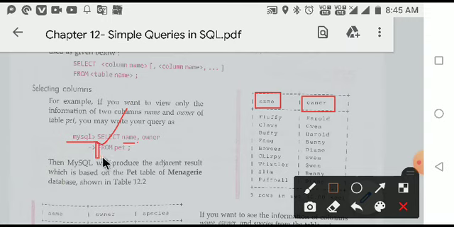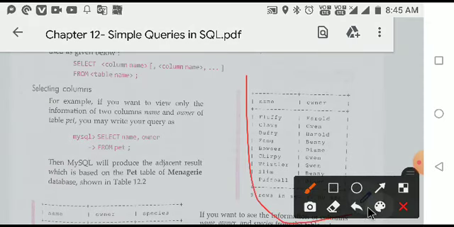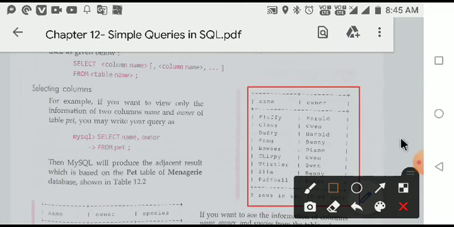Now you use the table name: FROM pet, you are going to get this information, and then press the Enter key. Automatically this happens, what you are seeing over there. So, all of you understand it.